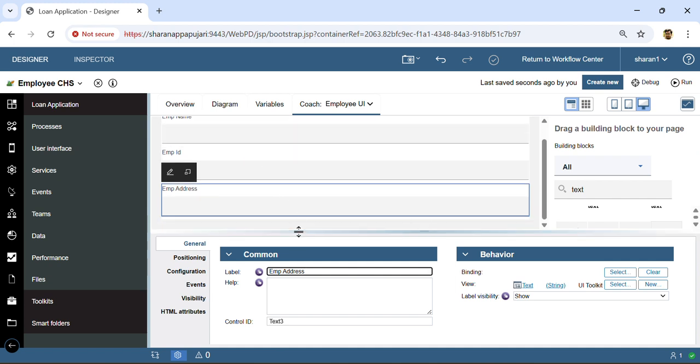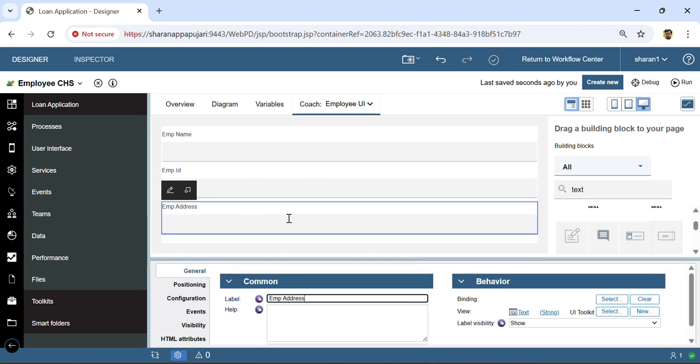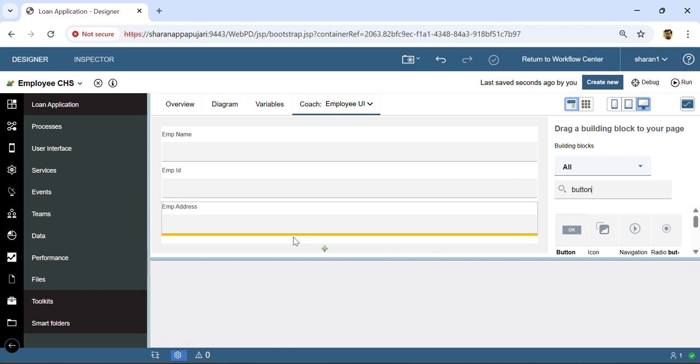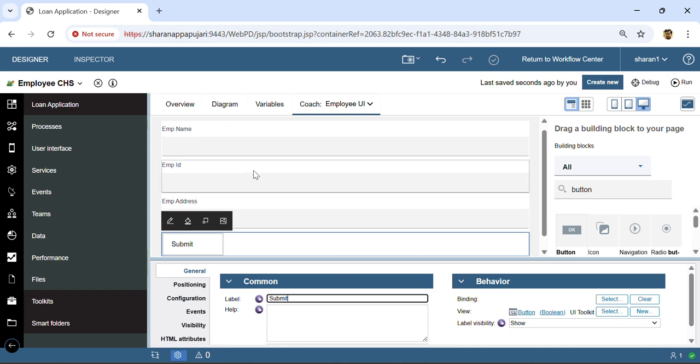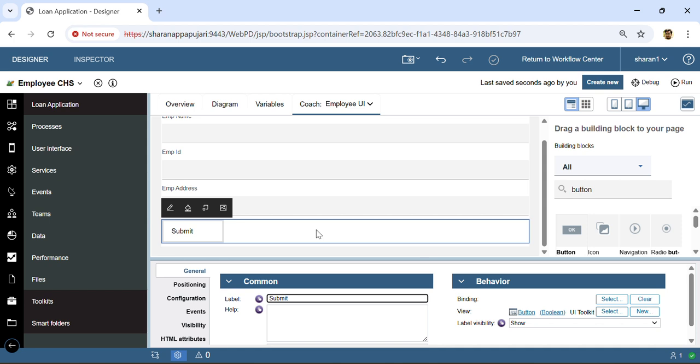Now on submit of the button, I need to do a validation. For that I need a button. Quickly search for the button, then I'll add it here. I rename the button as submit. Now what happens on submit? We have to do a validation.